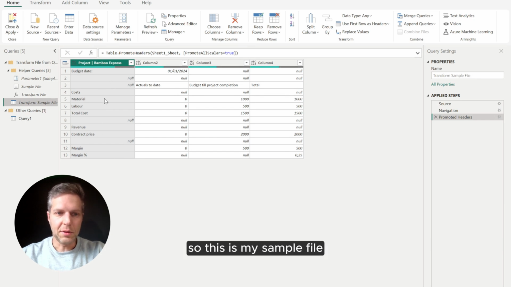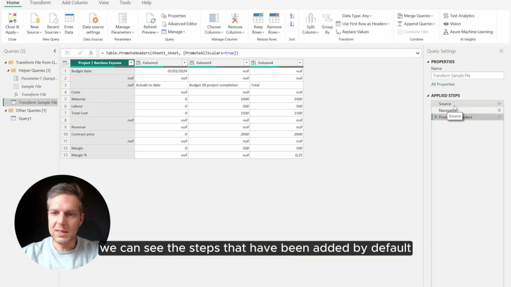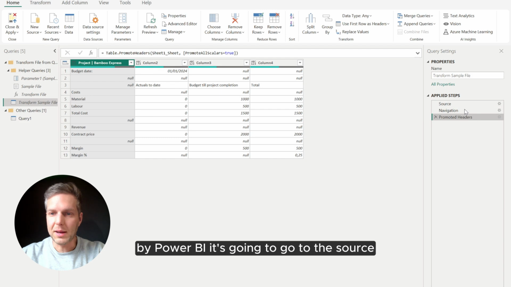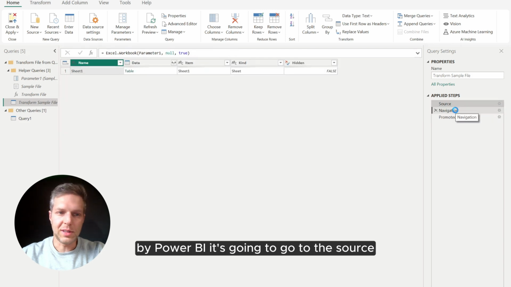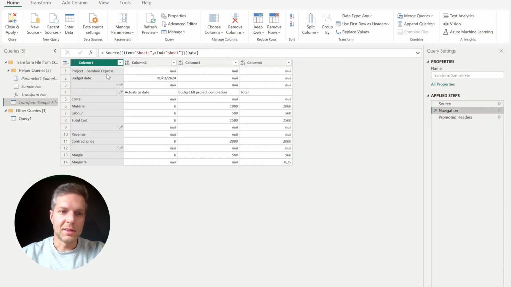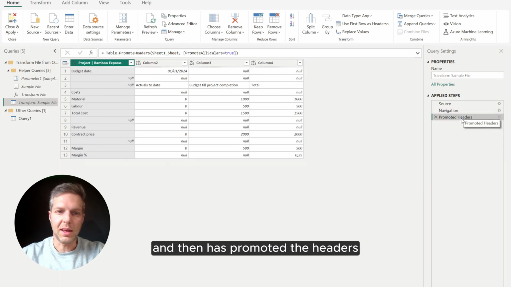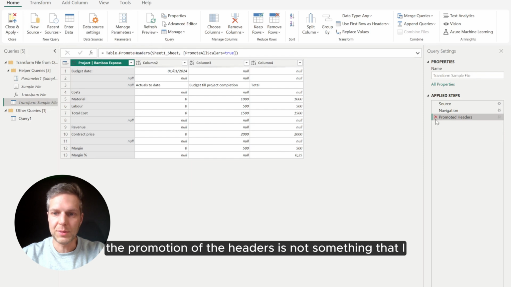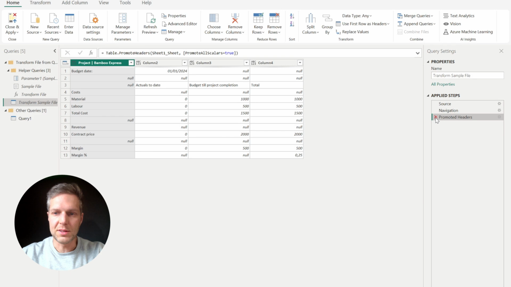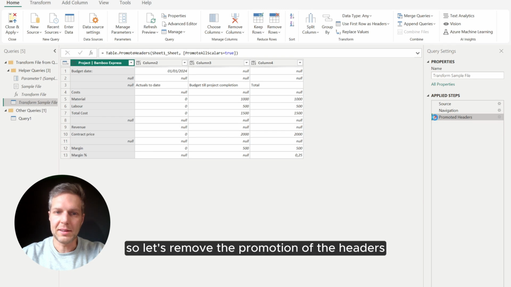So this is my sample file. So here you can see the steps that have been added by default by Power BI. It's going to go to the source, navigate to my sheet 1. It has captured all the data in my first sheet, and then it has promoted the headers. The promotion of the headers, it's not something that I need because those are not my column names. So let's remove the promotion of the headers.